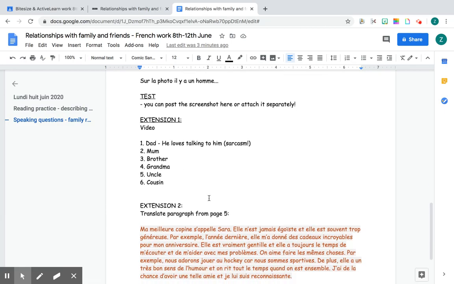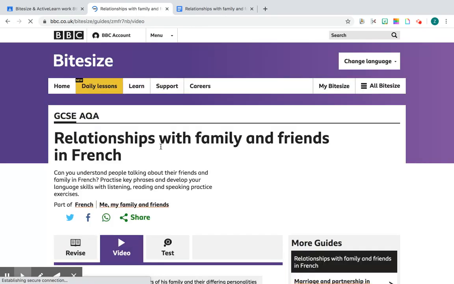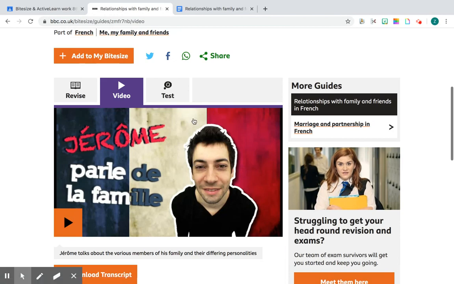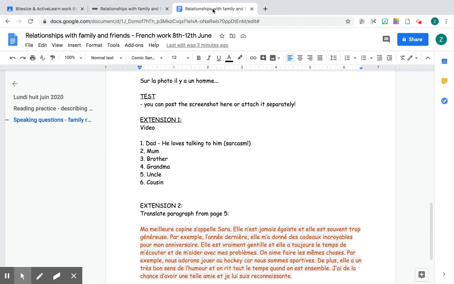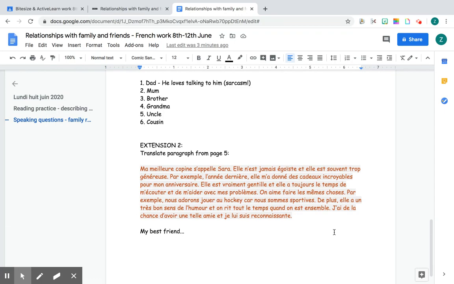And then the first extension, you're going to be watching the video. So that's going to be here. So have a look at the video. And you're just going to be talking about what his relationship, Johan's relationships are like with his family. Then you've got the second extension, so you're translating the thing from page 5.